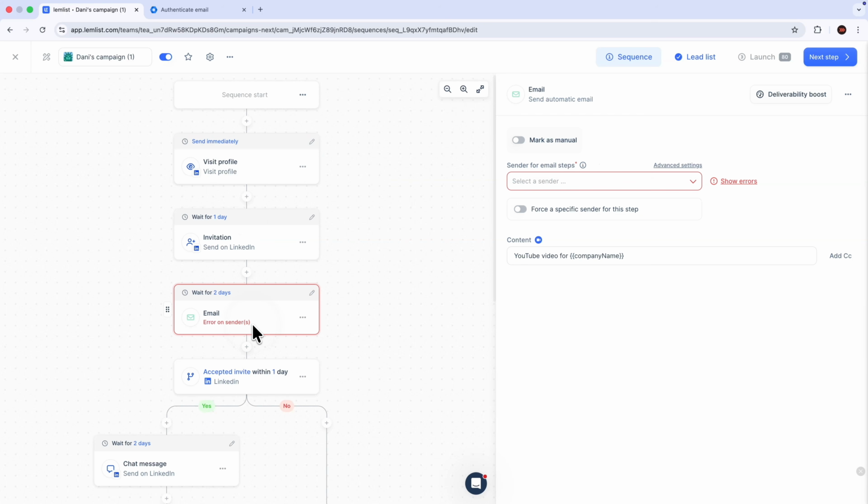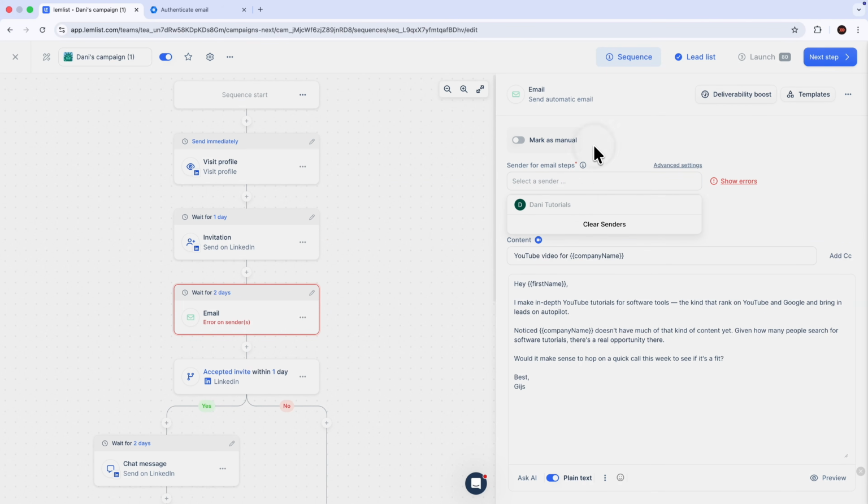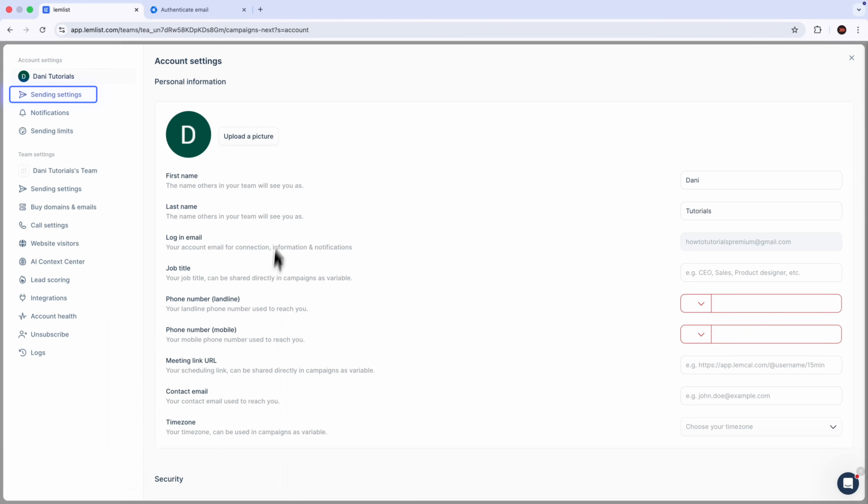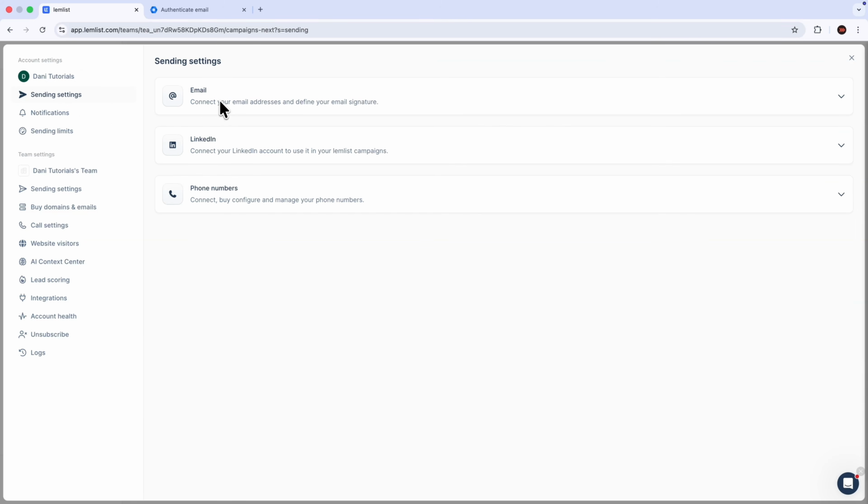Then open up an email step where you can see error on senders, and you can see we can still not select the sender. Now what we can do to fix this is go back to our settings and then go to sending settings and open up the email.